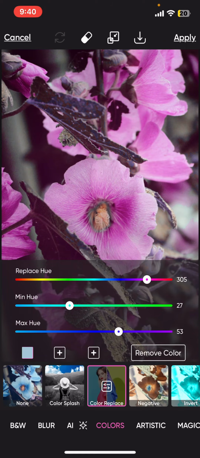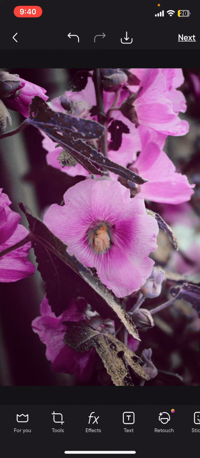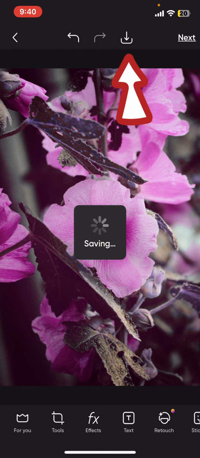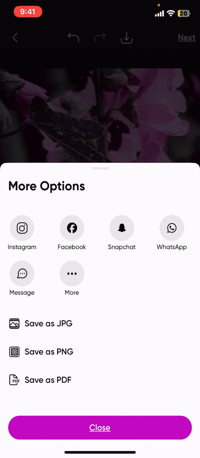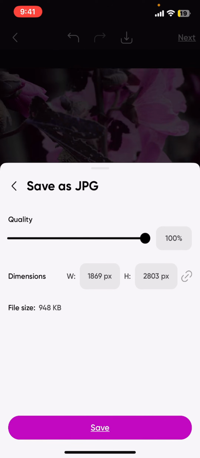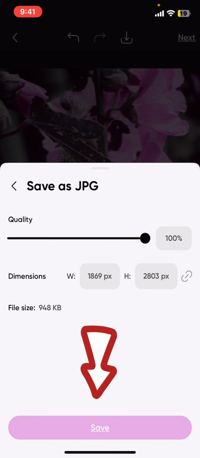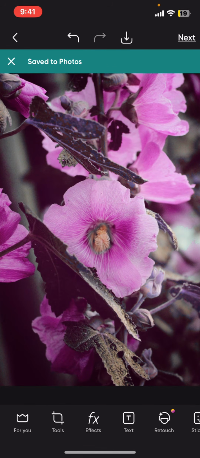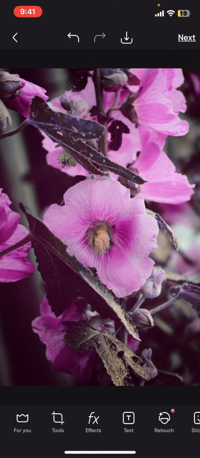Once you're satisfied, save the image to your device by clicking on Apply at the top right and clicking on the Download button at the top of the screen. Choose one of the file types you would like to download and then select the quality for your image and click on Save at the bottom in order to save your color replaced image.